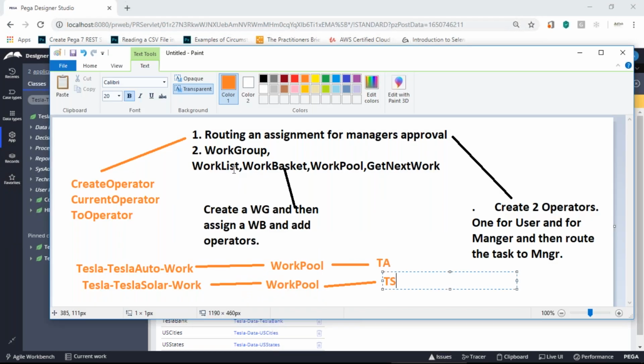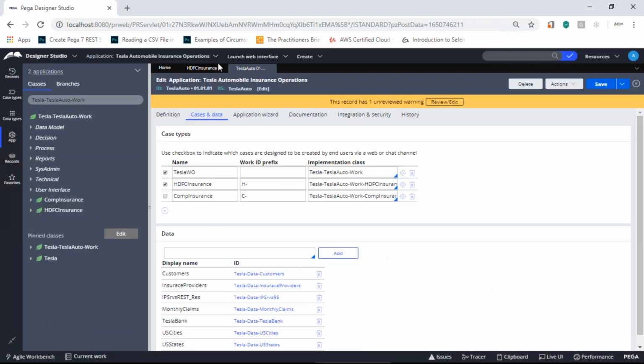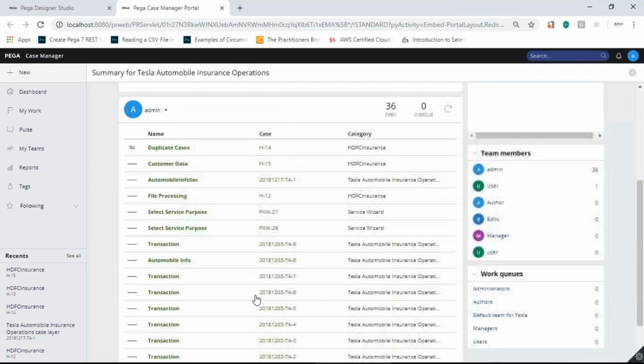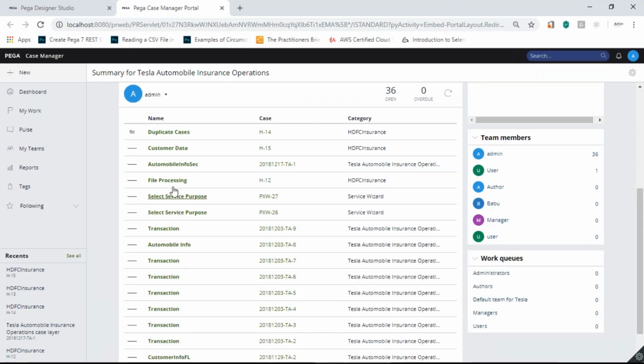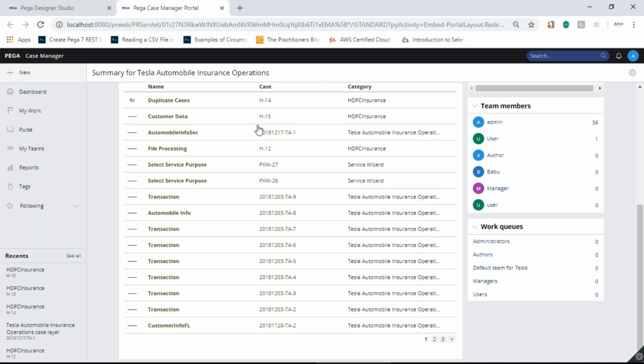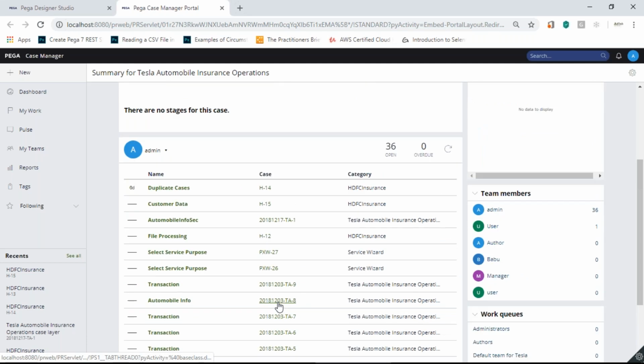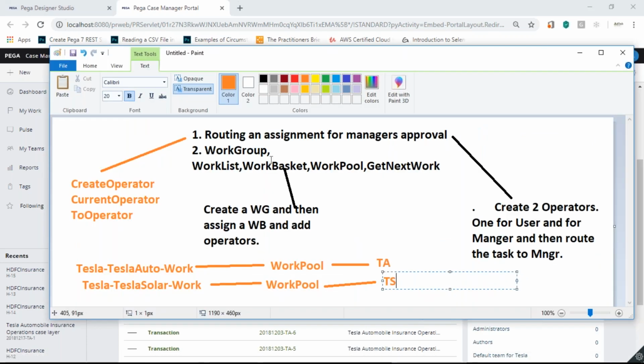Now, what is a work list? Any operator, for example, if I go to my case manager, whatever tasks he sees here is the work list for him. This is the list of work. The operator logs in, and this is the list of work which he has to work on. Then what is a work group?